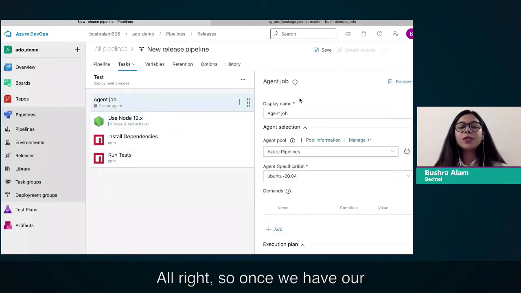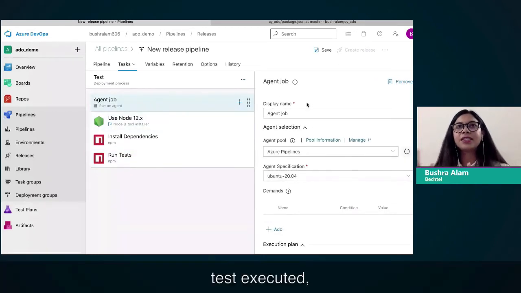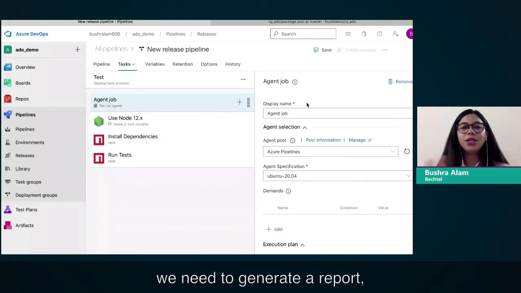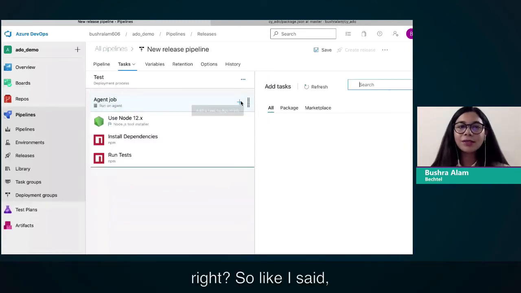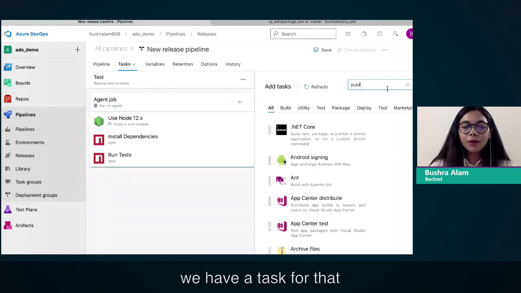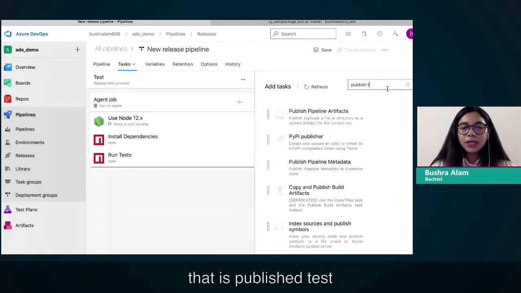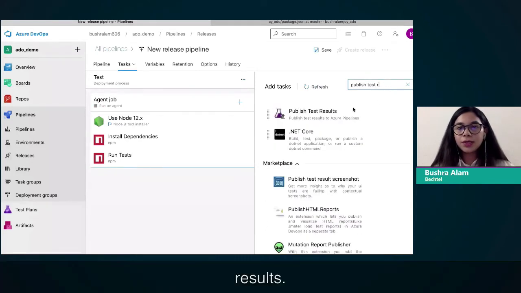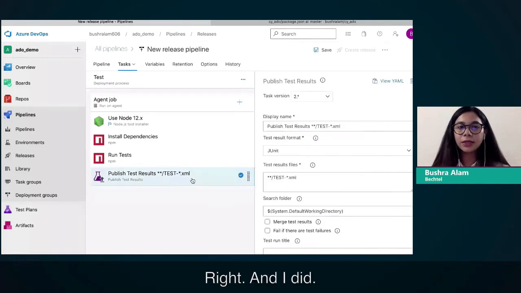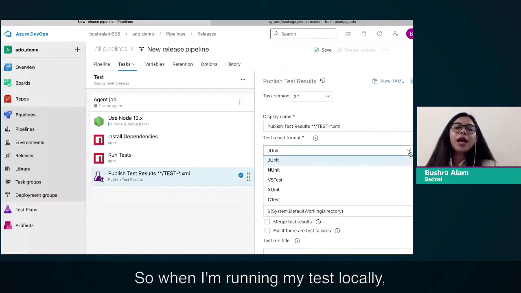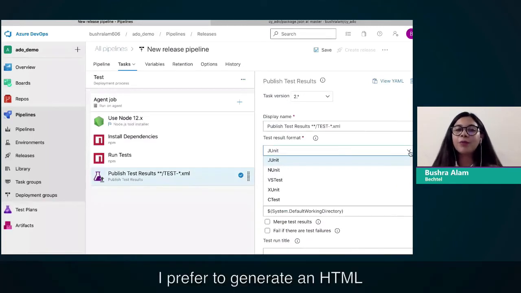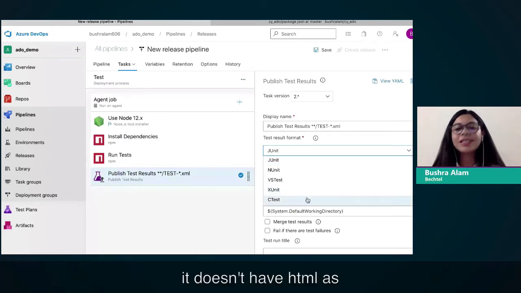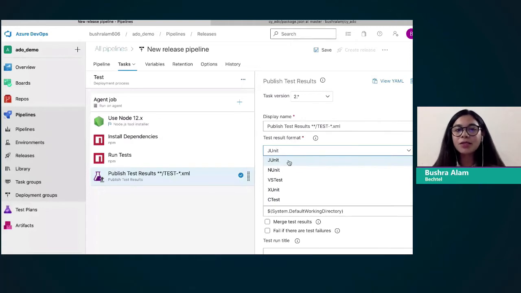All right, once we have our test executed, we need to generate a report, right? Like I said, we have a task for that. That is publish test results, right? I'll add it. When I'm running my test locally, I prefer to generate an HTML report. But unfortunately, it doesn't have HTML as a supported result format. So instead, we'll go with JUnit.